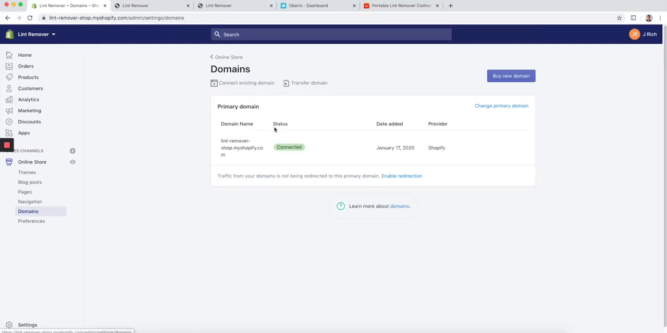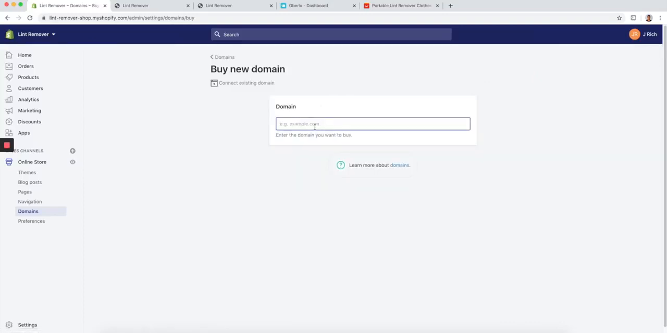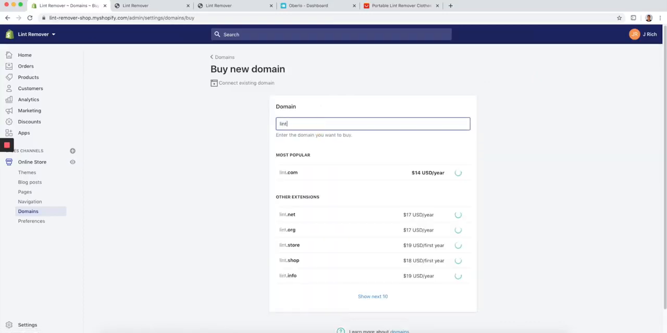So you're going to have two options. You're going to have an option to buy a new domain, and then you're also going to have an option to connect an existing domain that you already have. If you hit this buy domain, then you could buy a domain directly through Shopify, and it costs like $14. For example, if we type in lint remover, I'm pretty sure that that's taken.